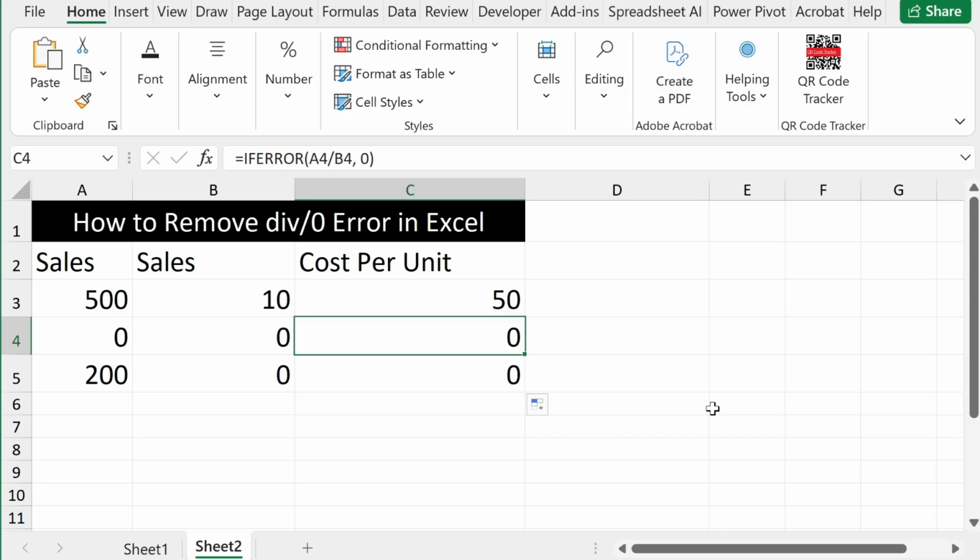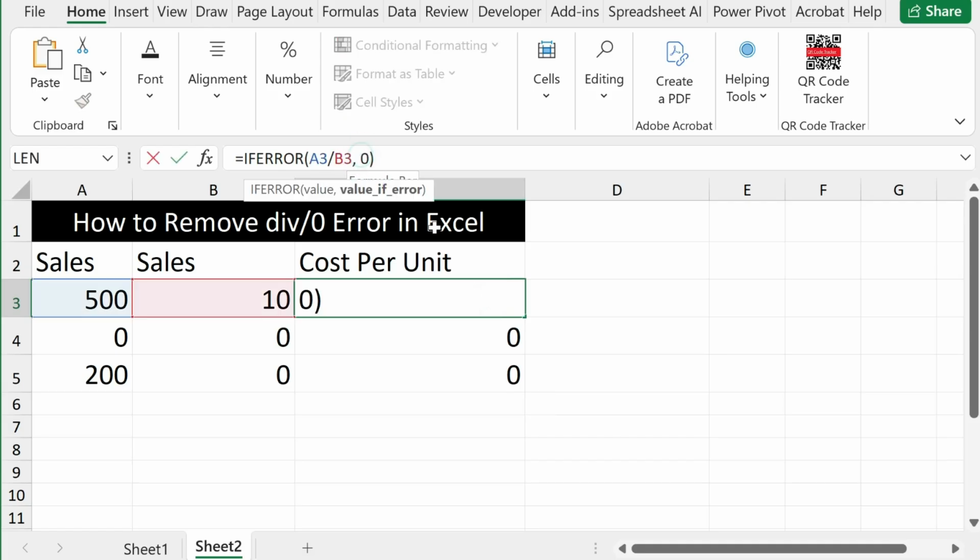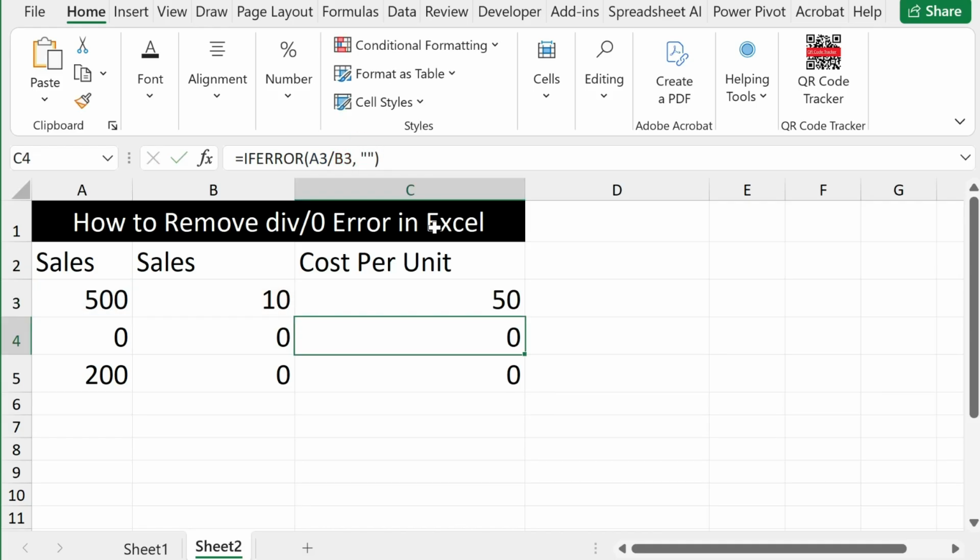So if you want to return a blank cell instead of error, for this you need to remove this zero and put the double quote, hit enter and drag it. It will return a blank cell instead of error.